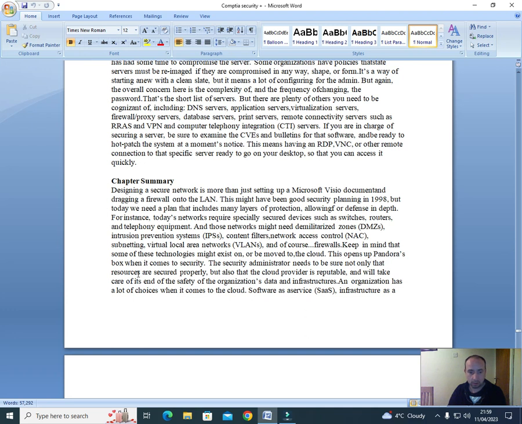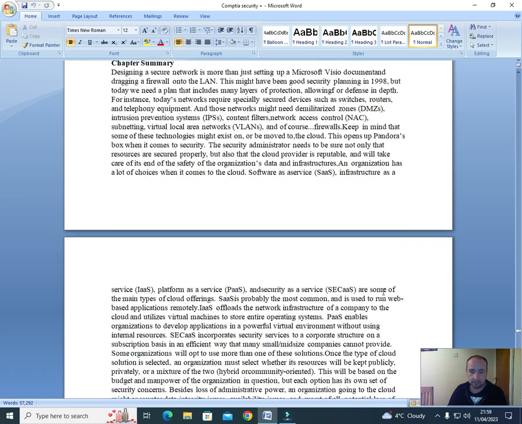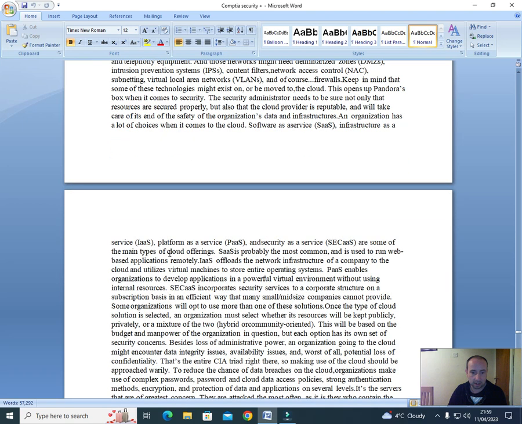This opens up Pandora's box when it comes to security. The security administrator needs to be sure not only that resources are secured properly, but also that the cloud provider is reputable and will take care of its end of the safety of the organization's data and infrastructure. An organization has a lot of choices when it comes to the cloud: software as a service (SaaS), infrastructure as a service (IaaS), platform as a service (PaaS), and security as a service (SECaaS). Those are some of the main types of cloud offerings.